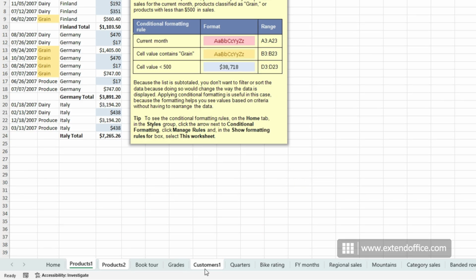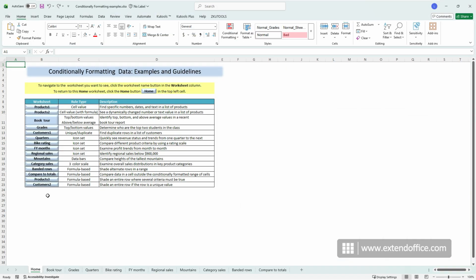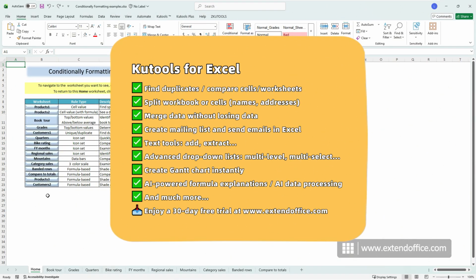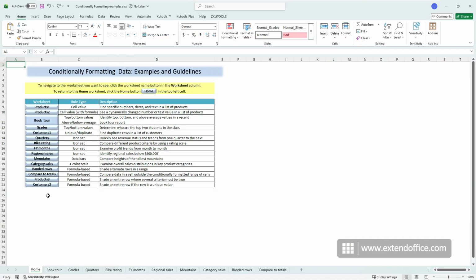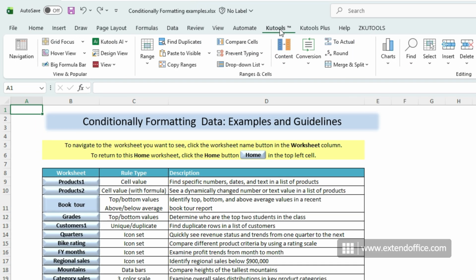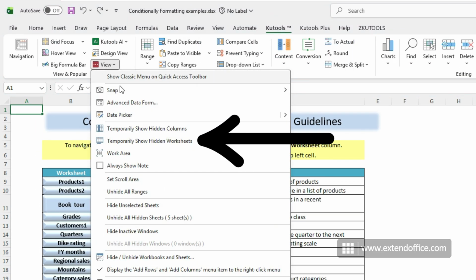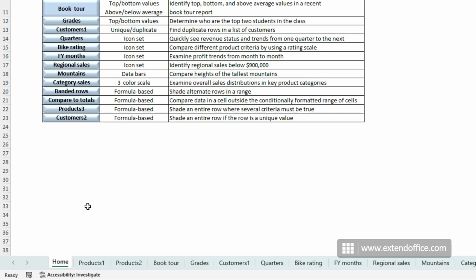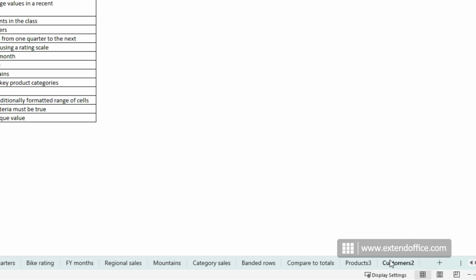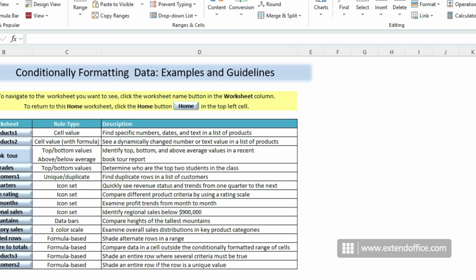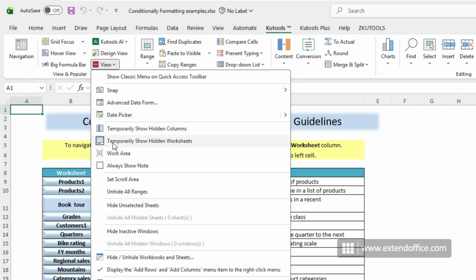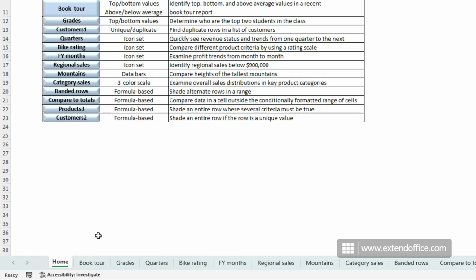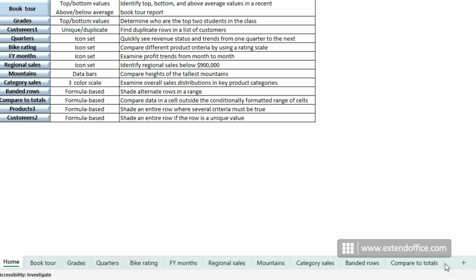In this video, I'll show you how Kutools for Excel lets you display all hidden worksheets and then toggle them back to hidden with the same command. After installing Kutools for Excel, go to the Kutools tab. Click View. Then select Temporarily Show Hidden Worksheets option. All hidden worksheets in the current workbook are temporarily displayed. When you finish checking or editing the worksheets, click the option again. The worksheets return to hidden, so you do not need to hide them individually.